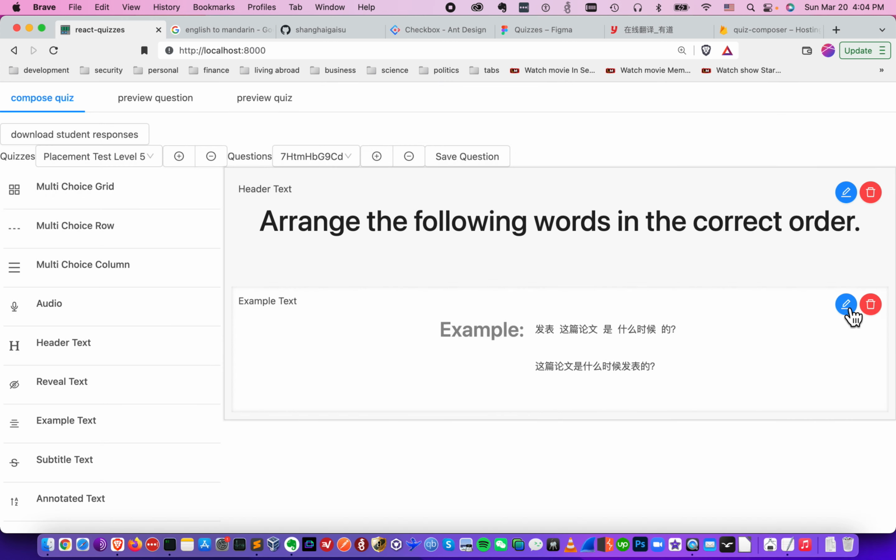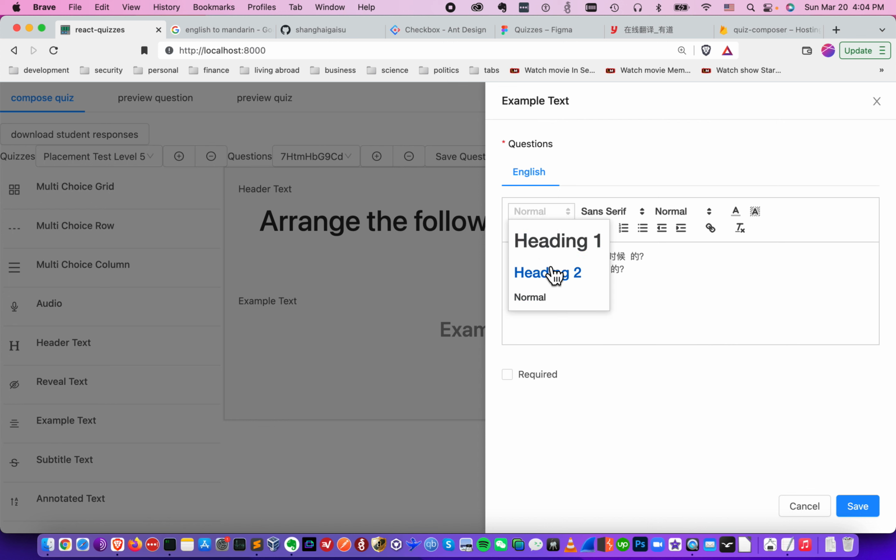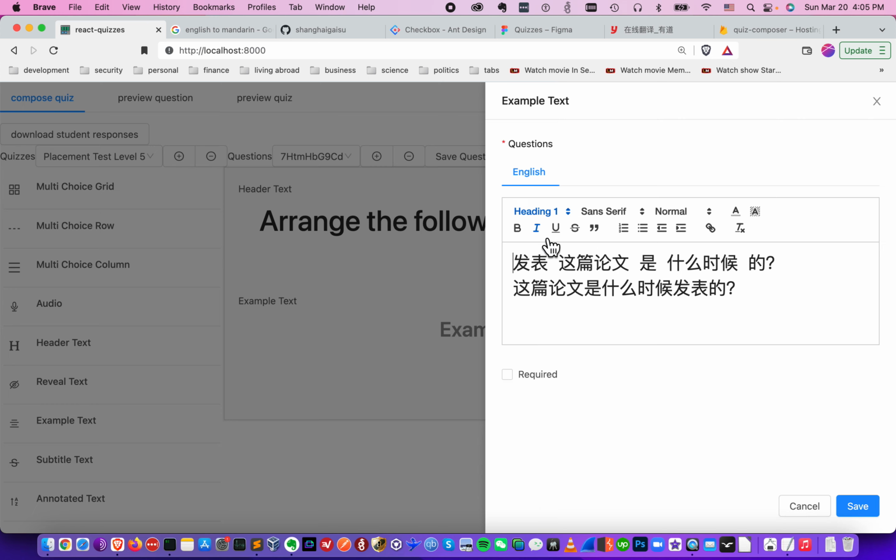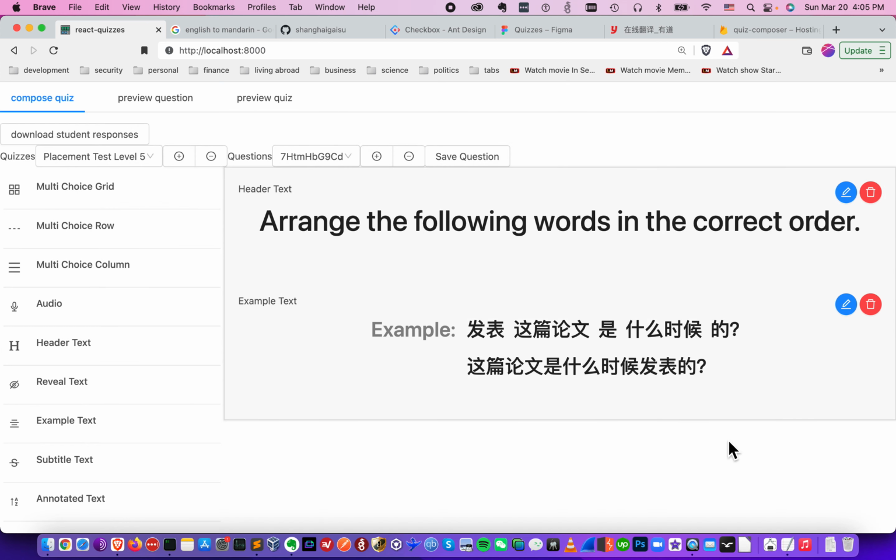Save that. It's too small. So let's change it to heading 2. Let's change this one to heading 2 as well. Yep, that looks much better.